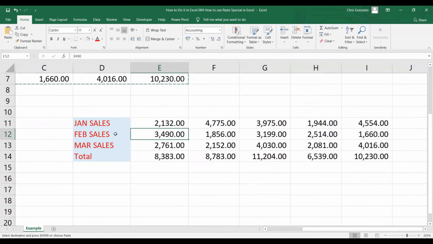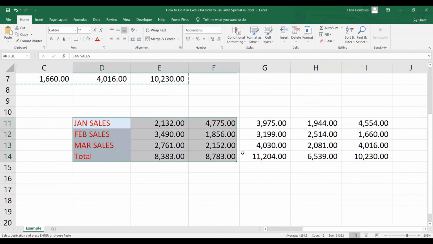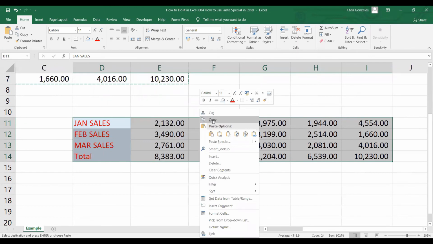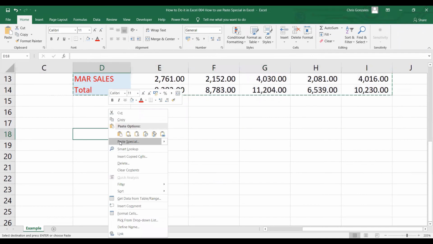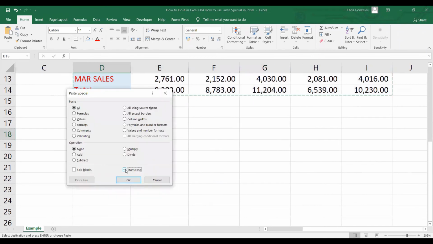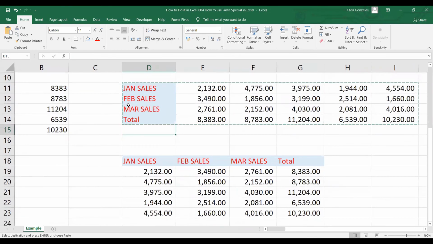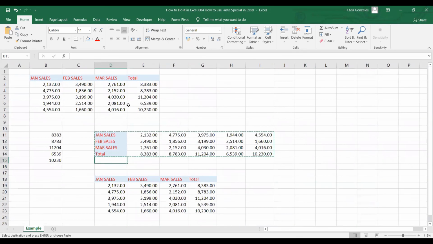If I need to reconvert this to vertical, let me just highlight a horizontal reference, right click, copy, select any blank cell down below, paste special, and just check transpose, click OK button. Okay, so if you need to transpose your data from vertical to horizontal or horizontal to vertical, paste special transpose is one of the easiest ways to do that in Excel. And that's it. For this sample, how to use paste special.